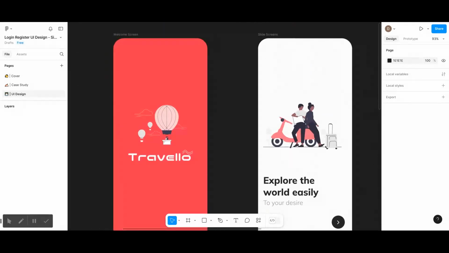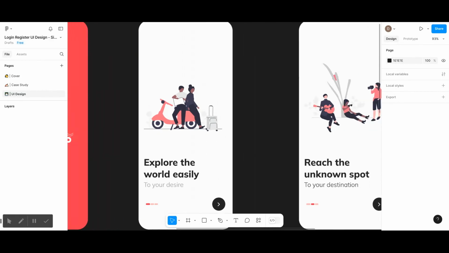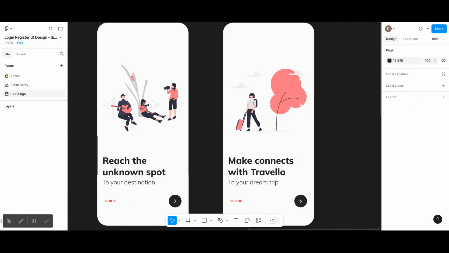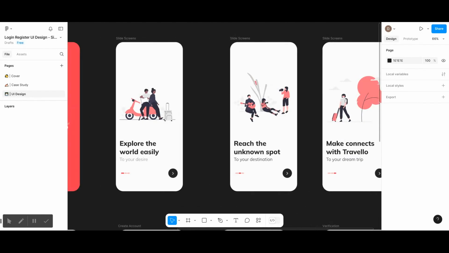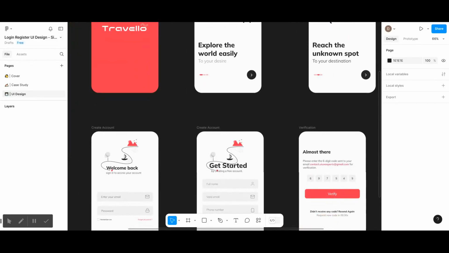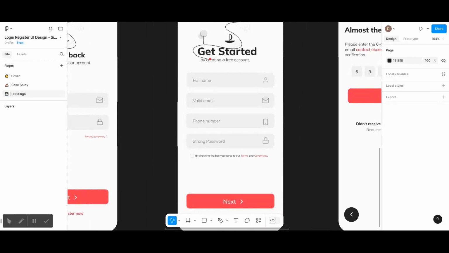Here the first screen is the onboarding screen, or you can say a splash screen, and then we have an onboarding screen, "Explore the world easily." These are three onboarding screens. Once the onboarding screen is completed, you have a login screen over there. The user will click on the next button, and also the registration screen over there.